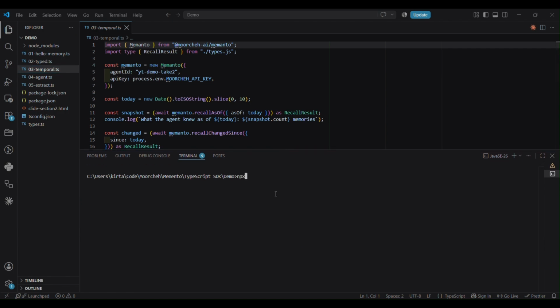So let's run this. It's almost done. Okay. So as you can see, it shows 6 memories for what the agent knew as of today, and 6 for change since today, August 13th, 2026.